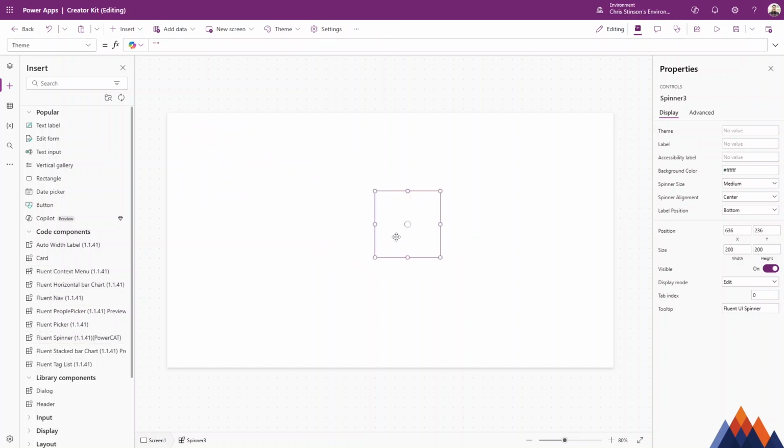So here's the spinner. Again, it's easy to imagine how you'd use a loading spinner. In this case, it's pretty small. So you could use it maybe if you are running a Power Automate flow and you want the user to wait before the flow returns with some data, or you're just refreshing little components within your Power Apps.